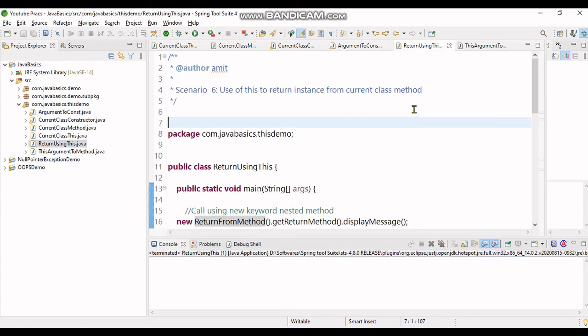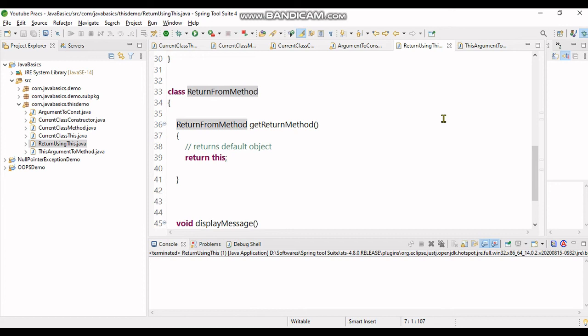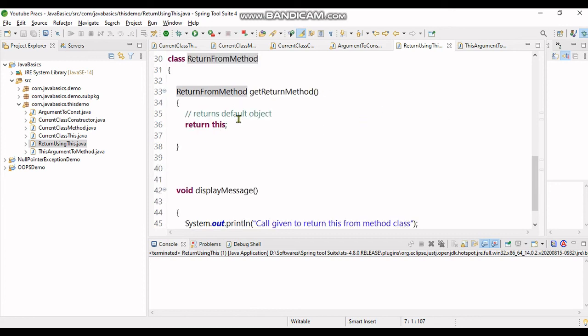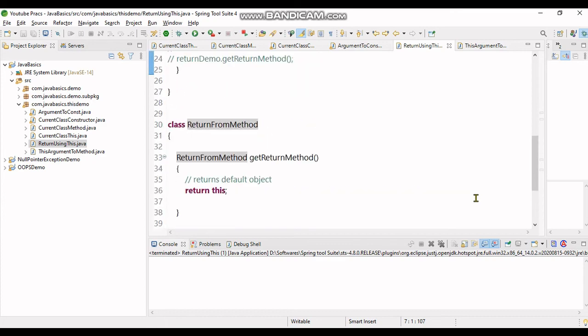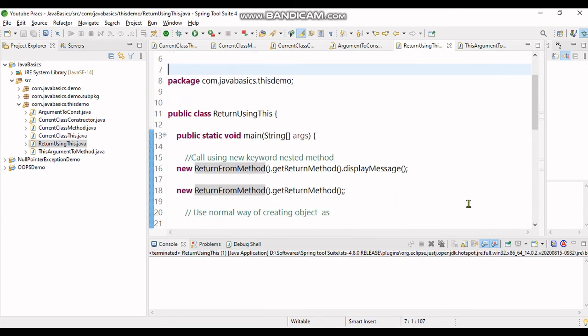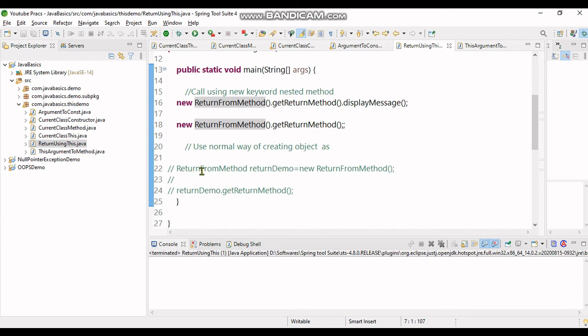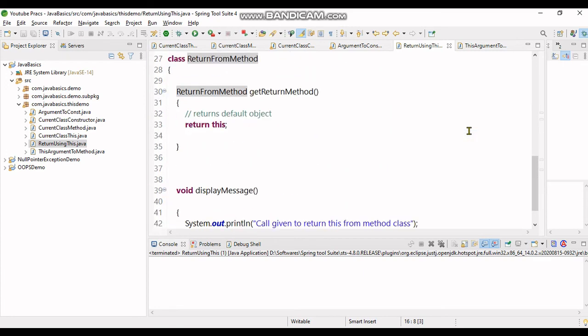So now let's see the final scenario, use of this to return an instance from the current class method. I've written a class and given a method definition, and then written this and a default object, and it also included a display message method, for which I provided its own definition. So instead of the normal way of creating an object, I directly use the new keyword and give the nested method call to print the message.